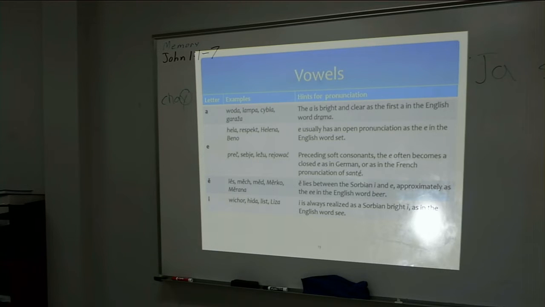Okay, the E has an open pronunciation, as the E in the English word set. While we say it's an A in the alphabet, it's pronounced as E. Respect, Helena, Benno. Preceding the soft consonants, the E often becomes a closed E, as in German, as in the French pronunciation of the word santé. Okay, any questions about that?